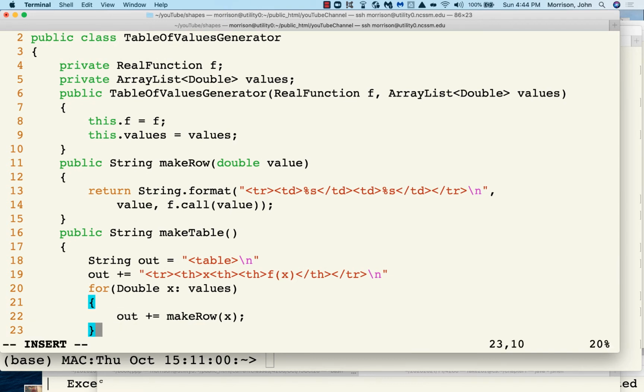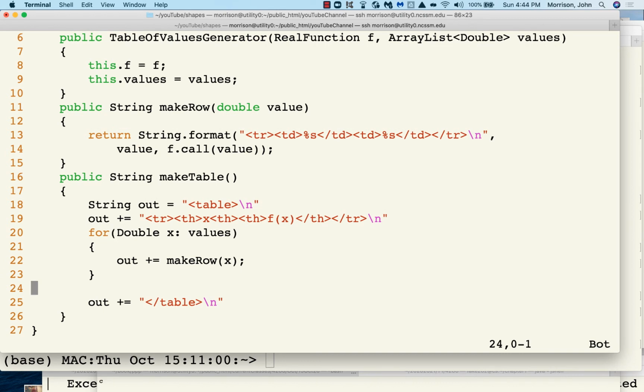And you can see that building this extra function makes our code much more readable because it's very easy to follow what's happening here. I'm putting in the header of the table. Now I'm putting in all the rows, and now I'm closing the table. And now I've made it. Okay, this is my table of values generator so far.